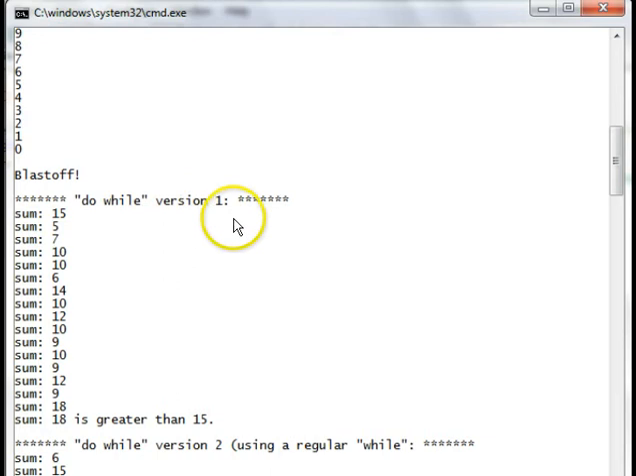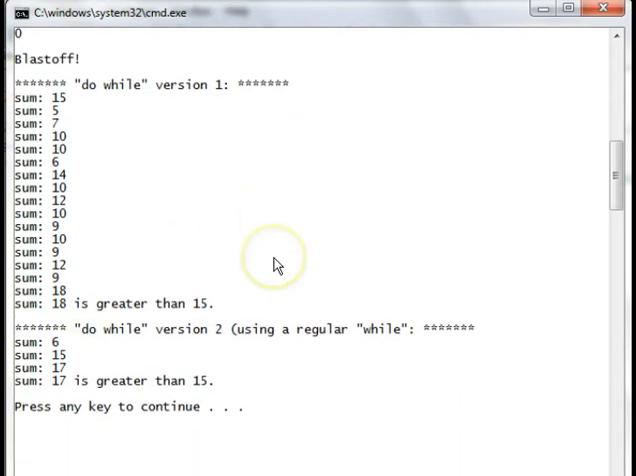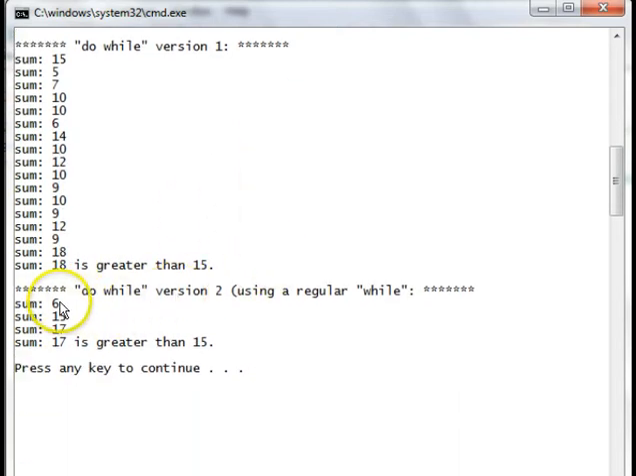Our do while version 1, the sum of the two numbers. Here, when it gets to 18, which is greater than 15, it breaks out. In version 2, here when it gets to 17, it breaks out. Let's go back to the code now again.